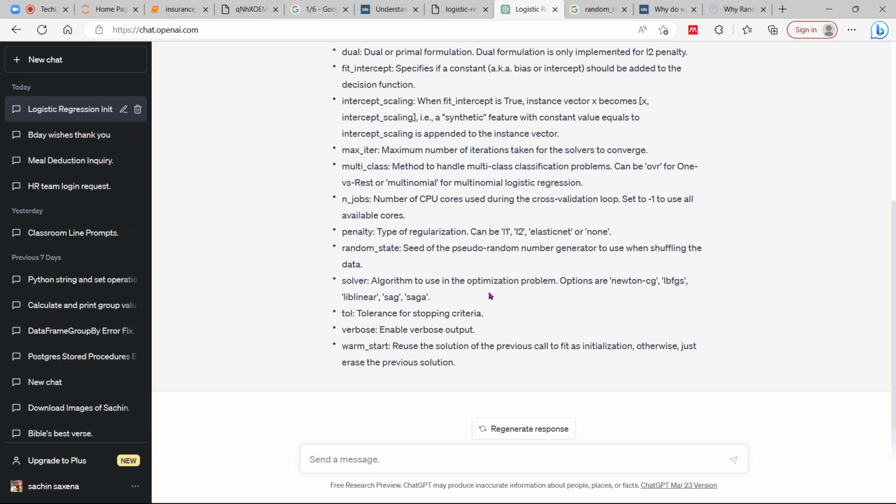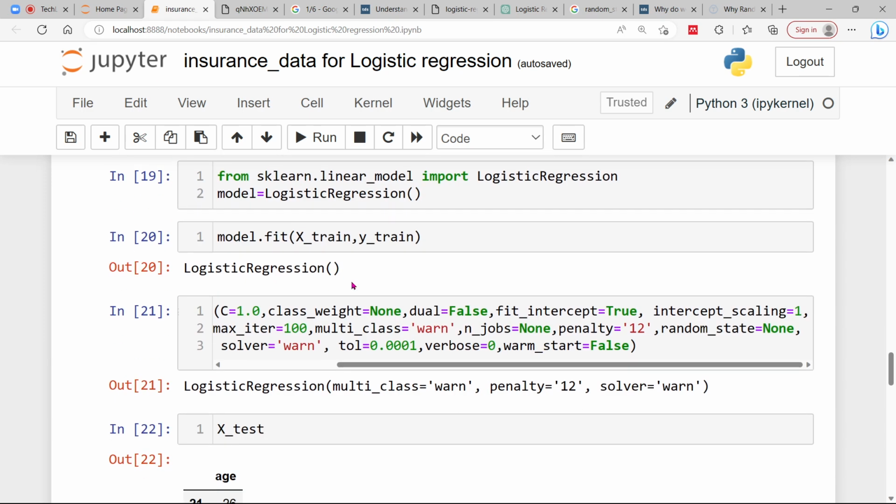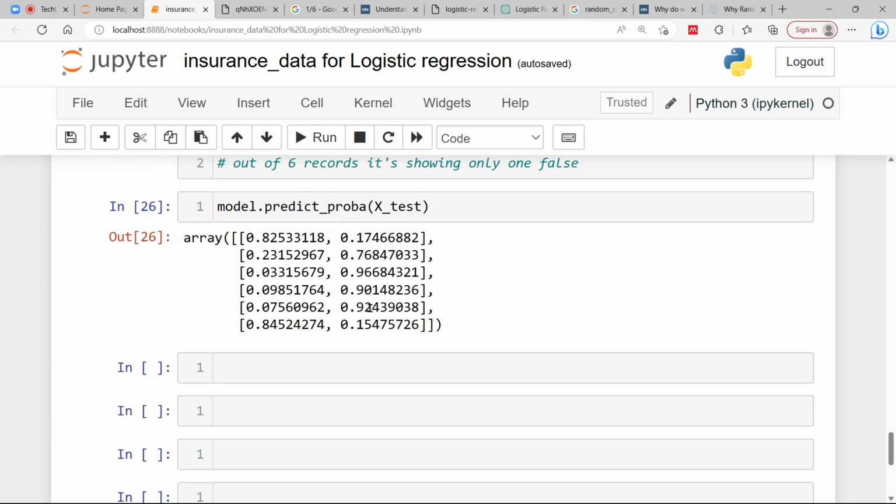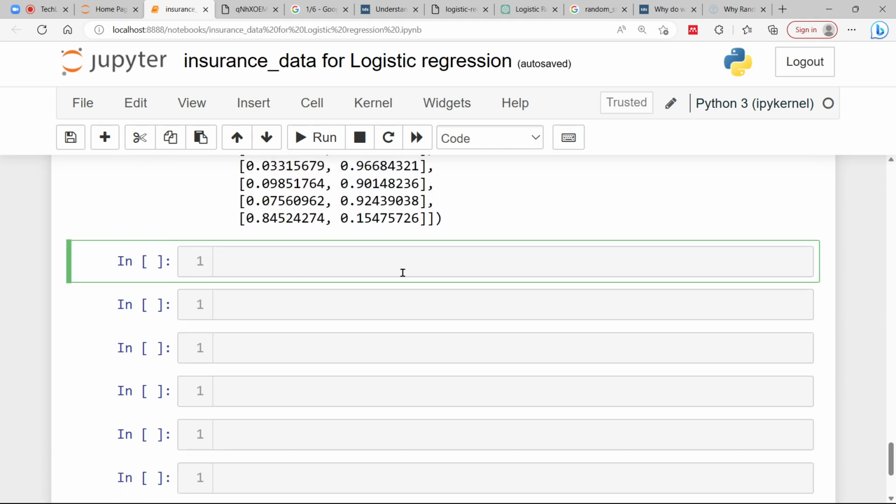Solver, again, is the algorithm to use, such as the Newton solver program, and tol is the tolerance for the stopping criteria. Verbose enables verbose output. Warm start reuses the solution from the previous call to fit; otherwise it just erases the previous solution, right? So now we can check the other parameters also, right?